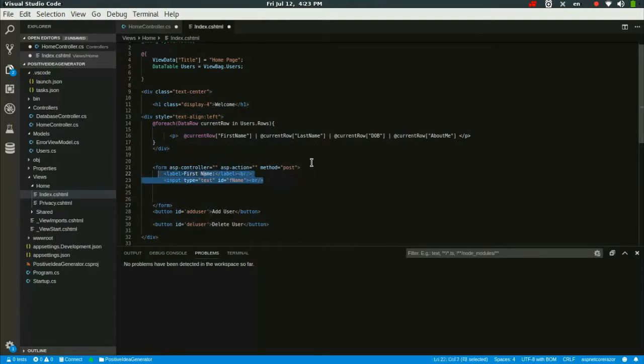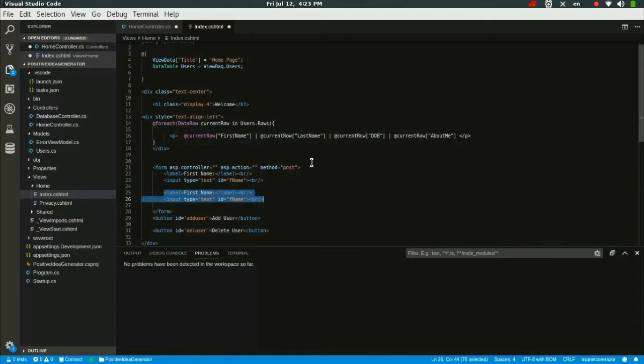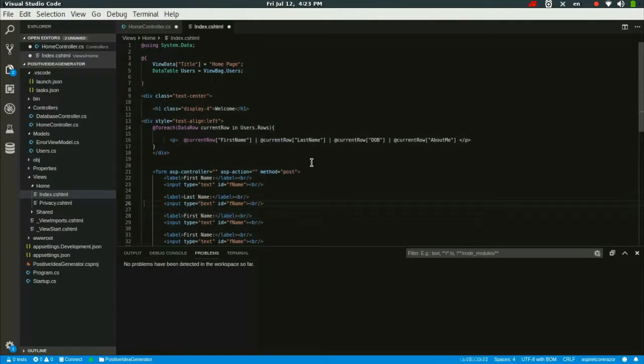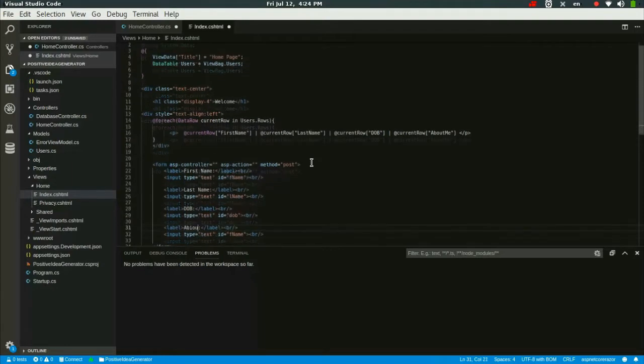I copy these two lines for the other three columns. First name, last name, IDs, L name, DOB, and about me. Okay.